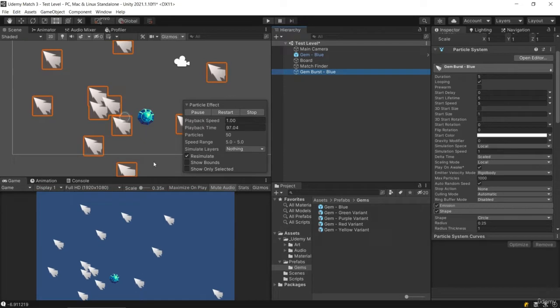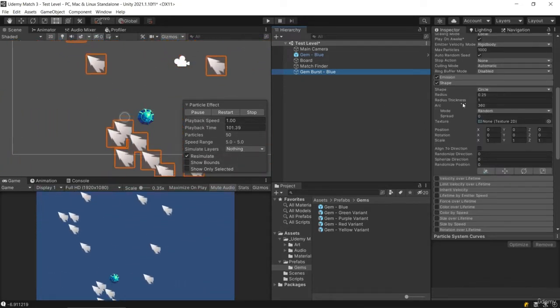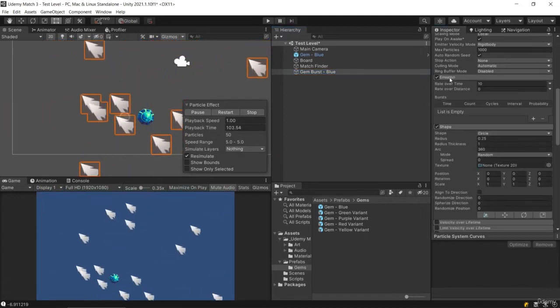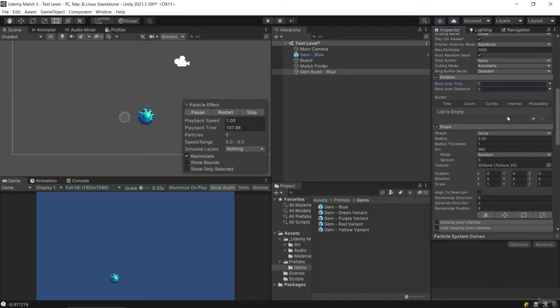Obviously we don't want these flying all over the place like this. We also don't want them to be constantly pouring out. We want them to burst out in one big blast. So if we go to emission on our gem and change it from rate over time 10 to 0, and then in bursts here, hit the plus and say count is 25.